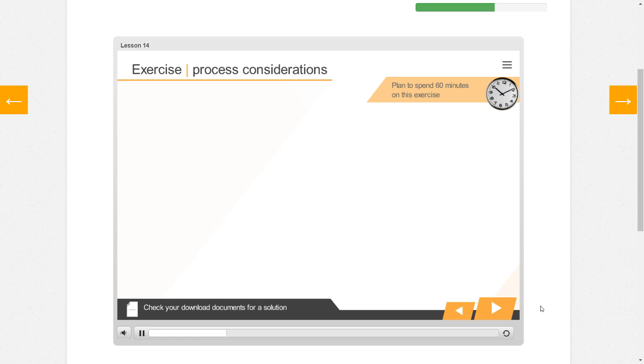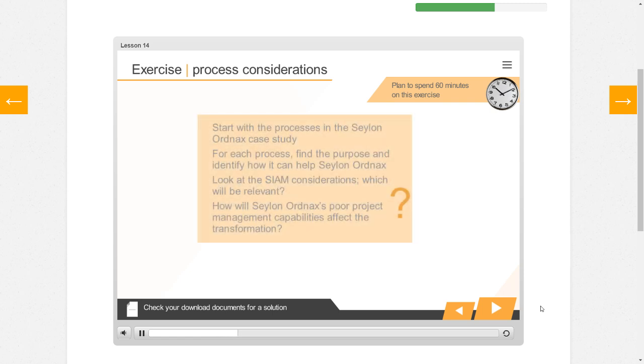To help you put some context to your studies, why not start with the processes in the Ceylon Ordnance case study? There are 5 processes for you to start with. For each process, find the process purpose in the process guides document. Identify how it can help Ceylon Ordnance operate more effectively. For example, better knowledge management might help the IT staff fix things more quickly and improve the relationship between them and the web sales technical staff.